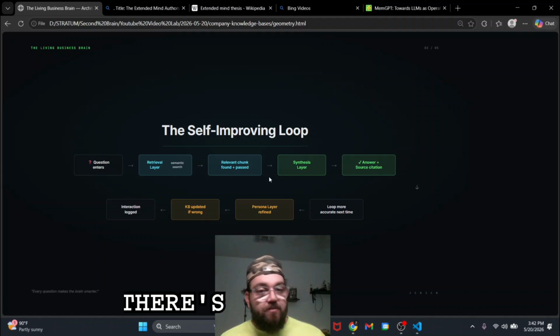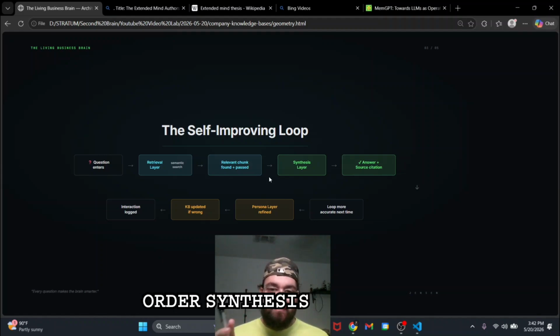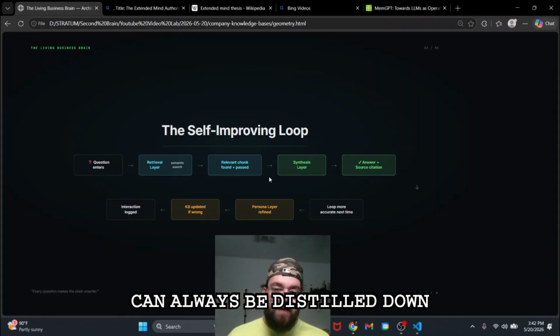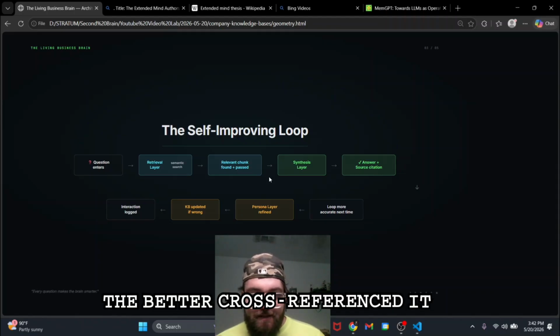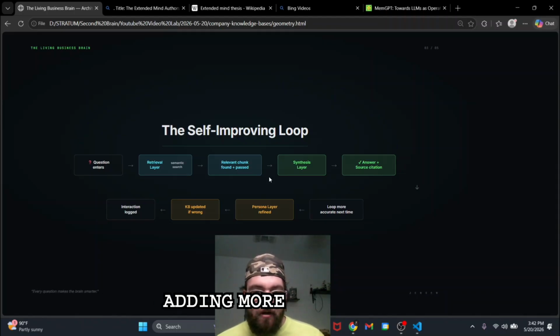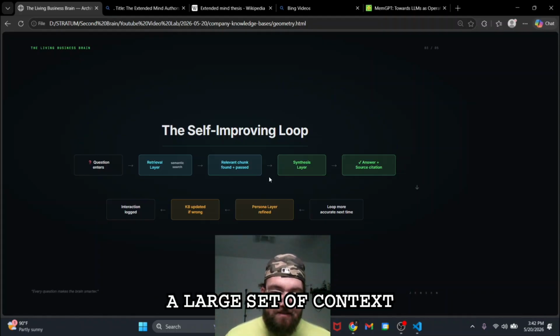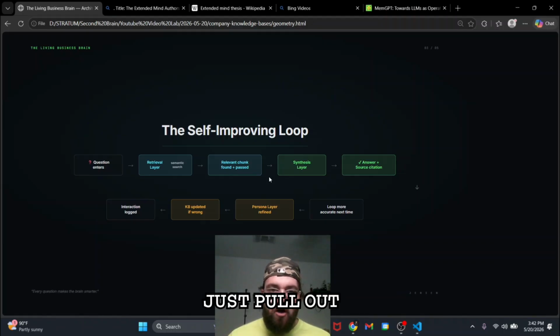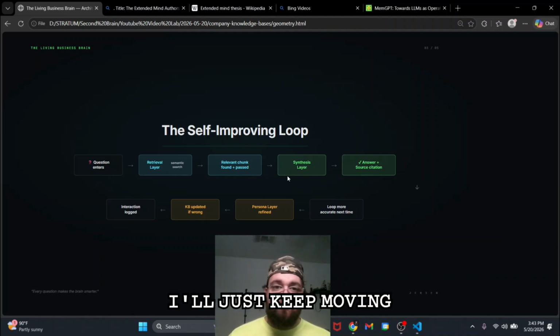And I don't really think there's anything wrong with synthesis, because anything that has higher order synthesis knowledge can always be distilled down. And so it's almost like a philosophical problem. It's like the better cross-referenced it is, it's not necessarily a bad thing. Adding more context is never really a bad thing, because you can always, from a large set of context, like 1,000,000 tokens of context, just pull out 100 tokens of what you need. And so, I don't want to give crazy examples on this. I'll just keep moving forward with the video.